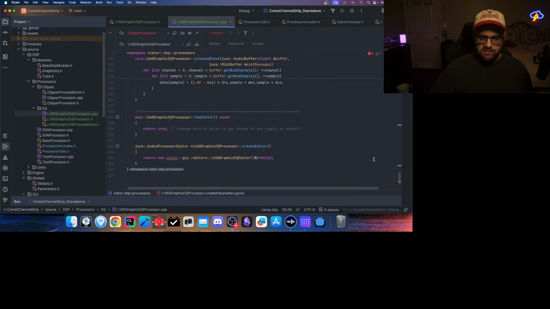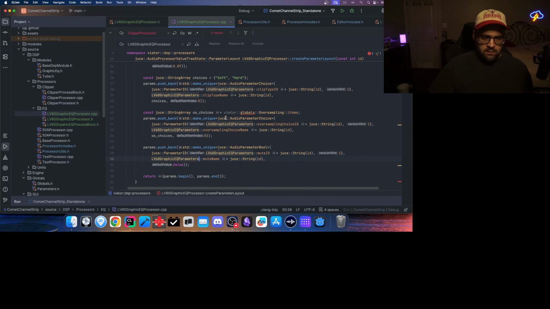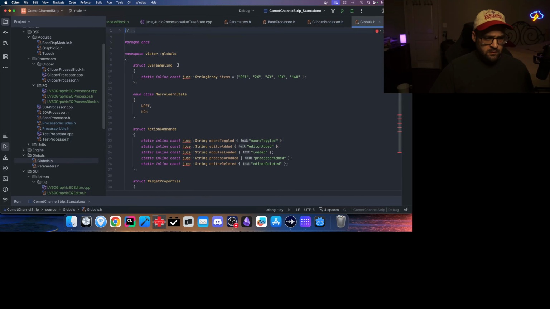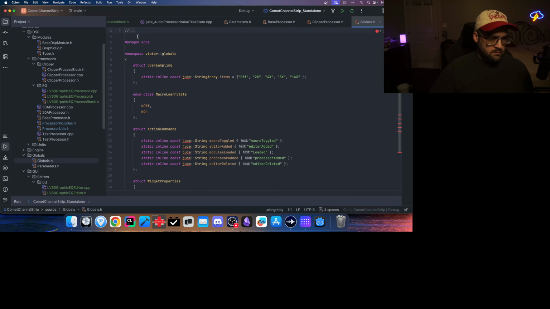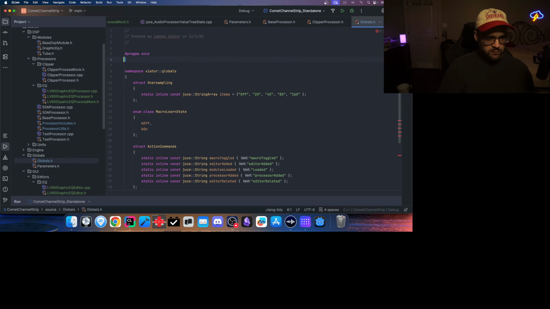I don't know why it's still getting an error. What's wrong with this? Did I rename it or something? Retort globals, oversampling. This is missing an include. I don't know how that happened. Okay, that's weird.